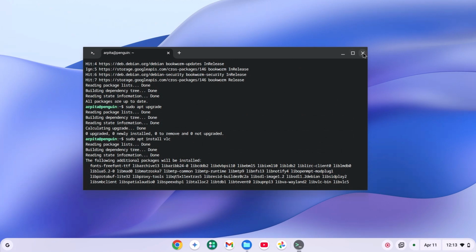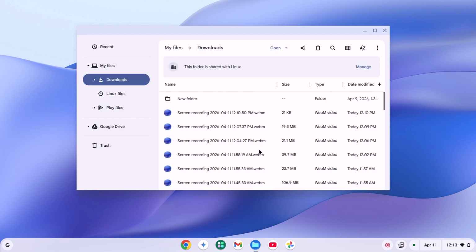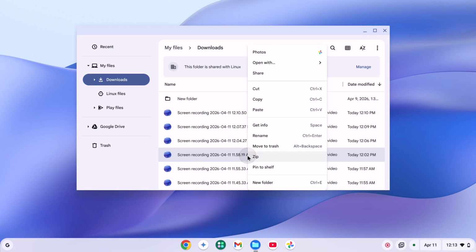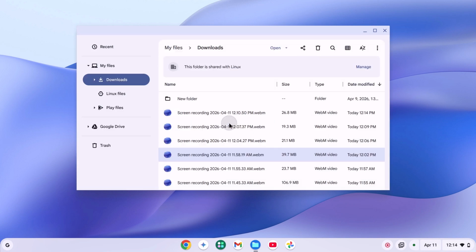Once done, simply close the terminal application, open Files app, select any video file, right click on it, then click on Open With. Here click on Change Default and select VLC Media Player. Now, whenever you try to open any video file, it will get opened in VLC Media Player.